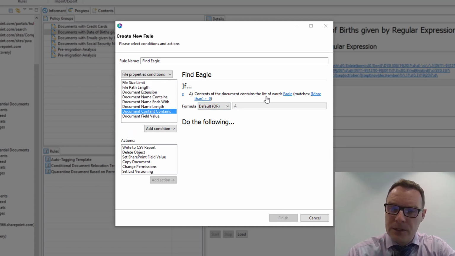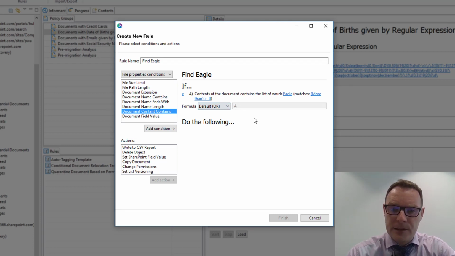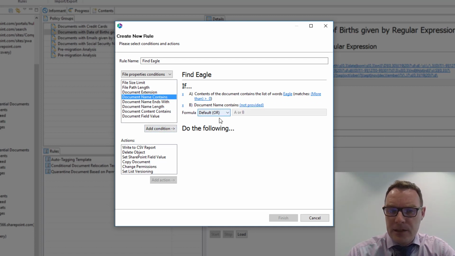When I click finish, now the statement has changed. Content of the document contains a list of words. Eagle matches more than 0. Now using this section down here, I can add more conditions. So I could say it has to find eagle and something else or something else, and specify multiple conditions by continuing to add. So I could say maybe document name contains, and add that as a condition as well. Just remove that for now.